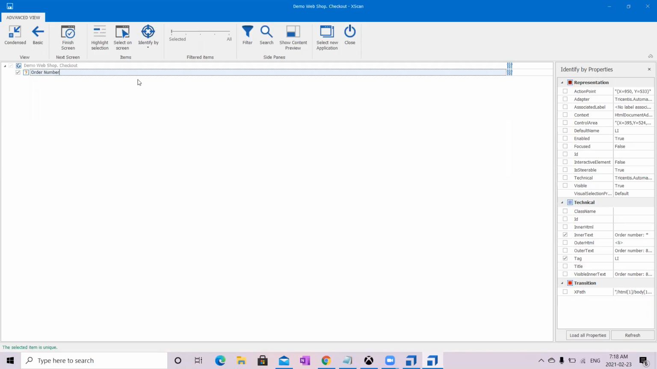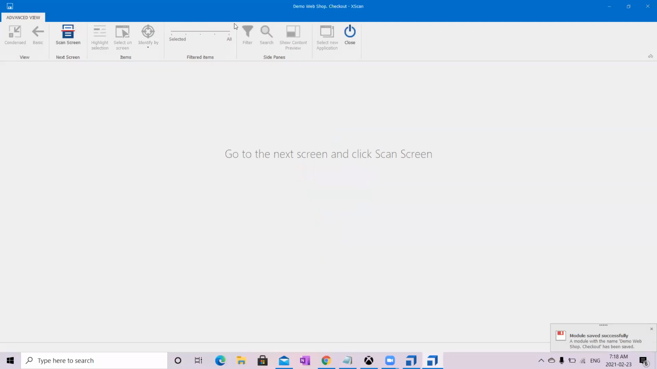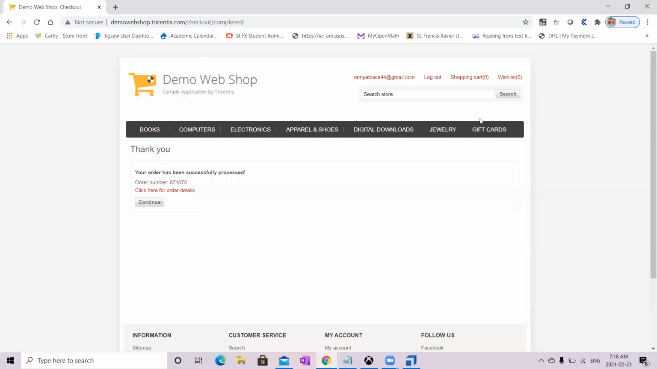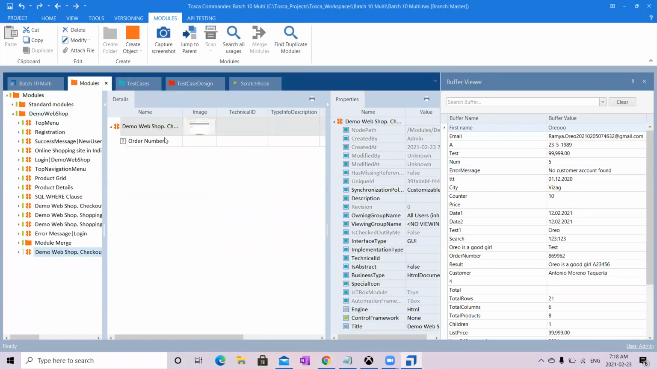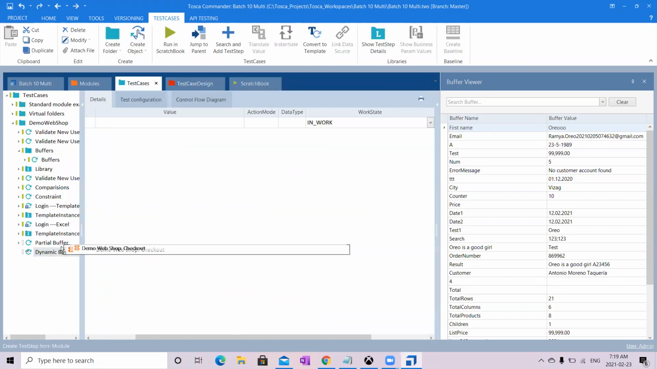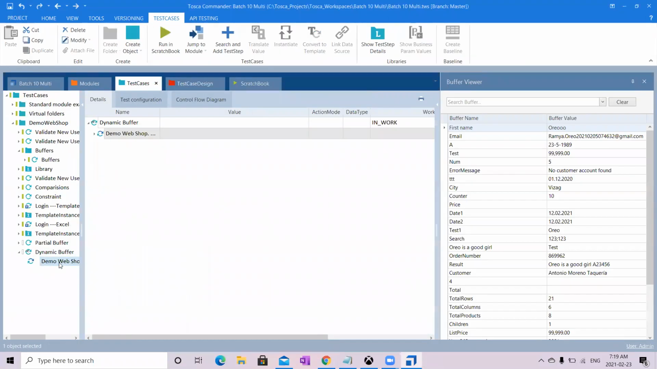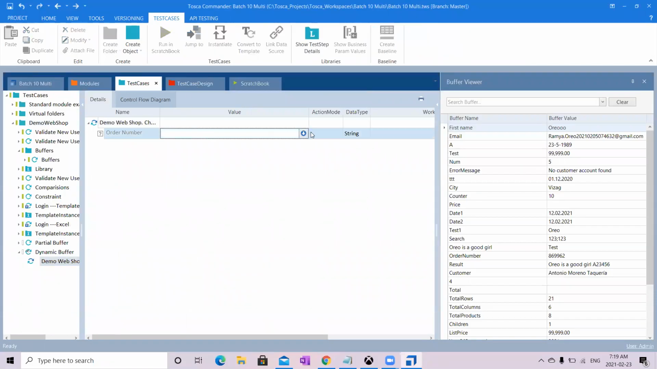Okay. And then I'll just copy the syntax. Okay, and I will say finish screen and close this window. Now all I scanned is this order number, right? Now drag this module, drop it onto your dynamic buffer test case and see how we handle this. Where is that order number coming from? Inner text, right? So select inner text and this is the syntax, right?